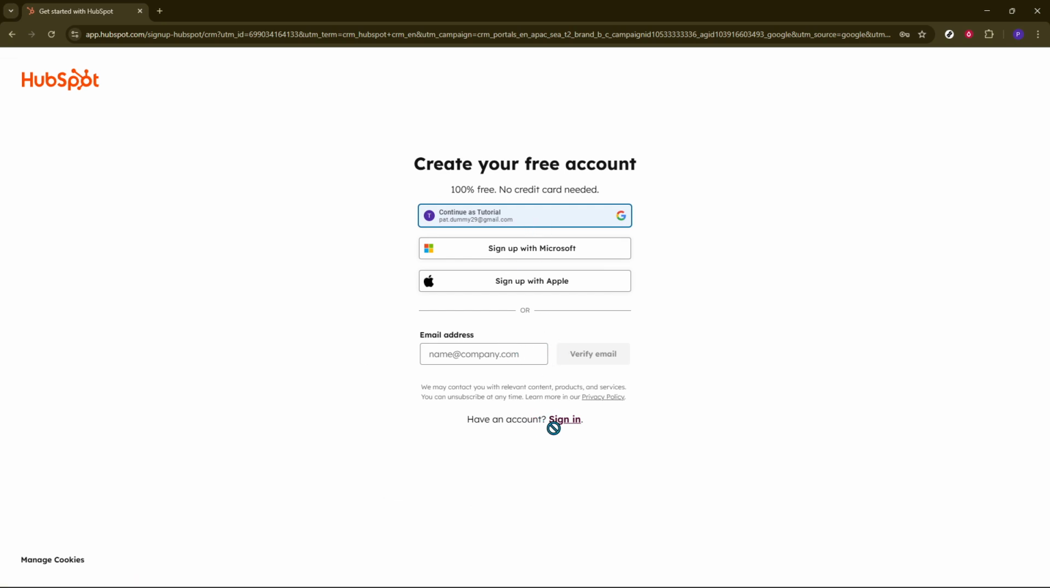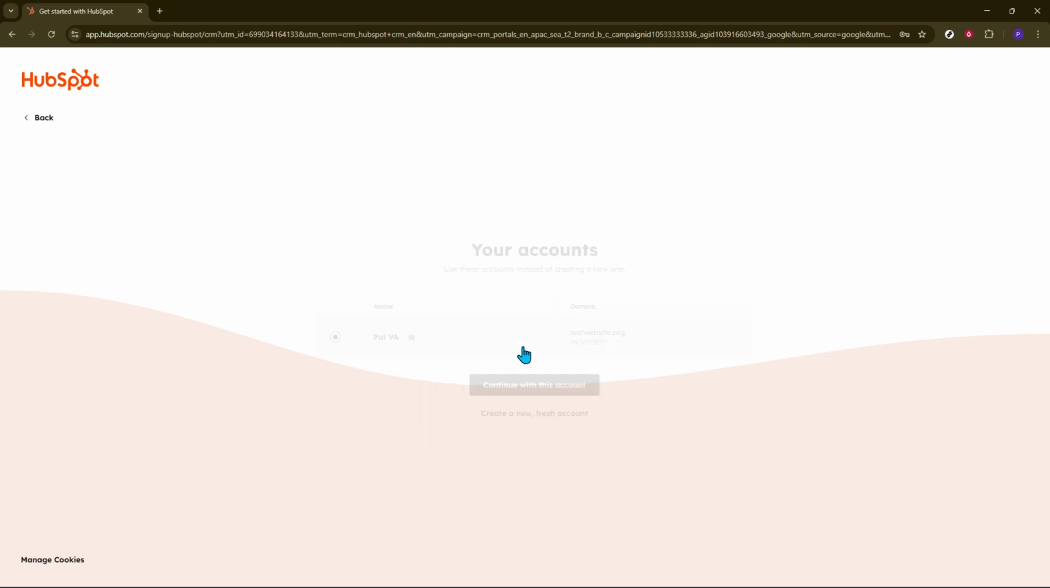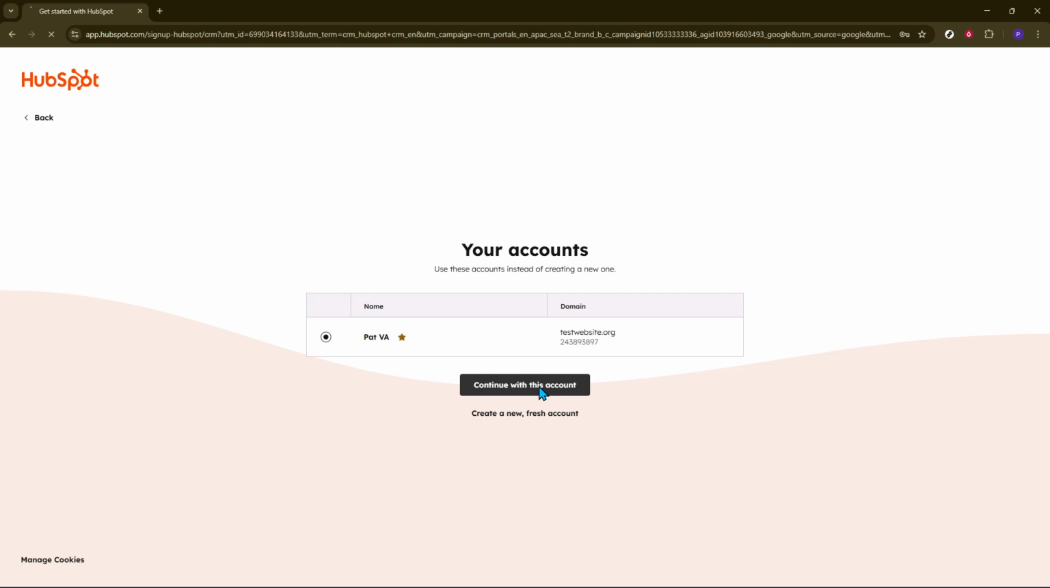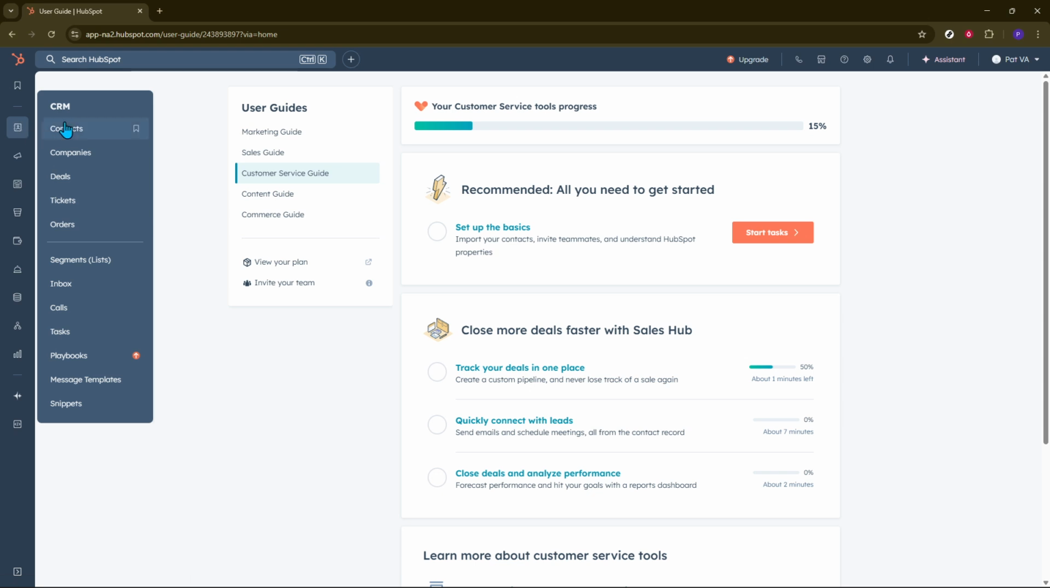Now let's become familiar with the dashboard. Here you'll find different categories like contacts, companies, deals, tasks, and reports. This will be your headquarters for managing all your leads and customer interactions. When you're ready, click on the Contacts section. This is where your journey in managing relationships truly begins.